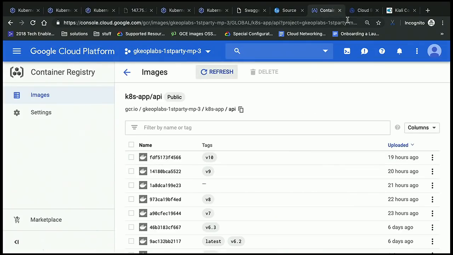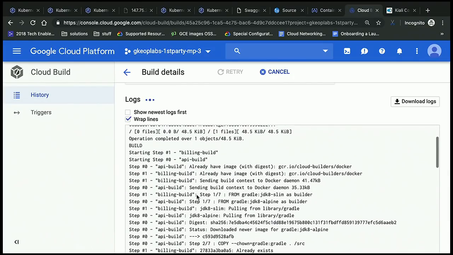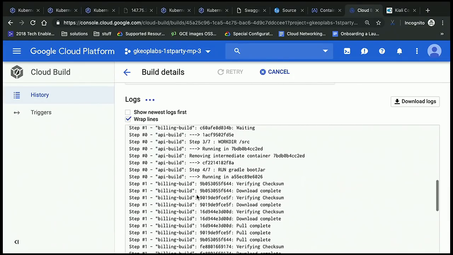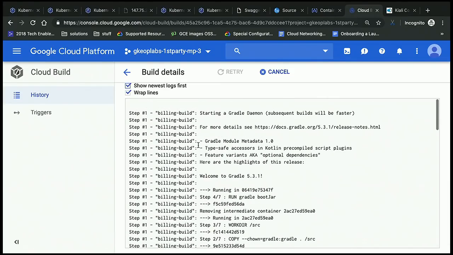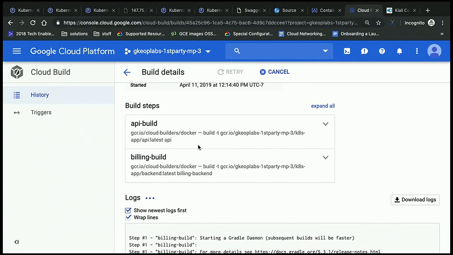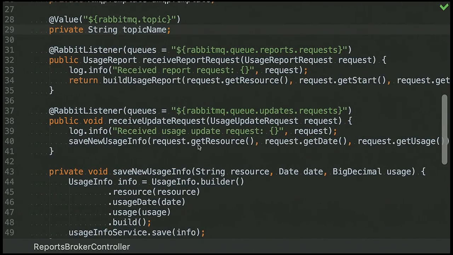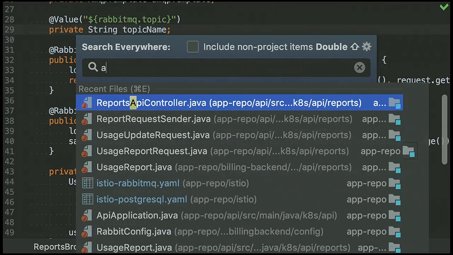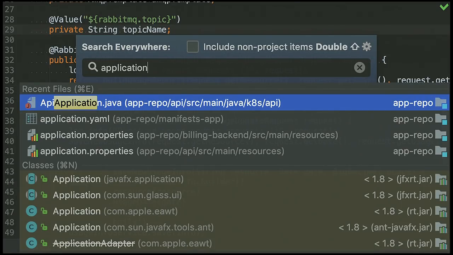So let's move farther. What we can see here is that our containers are already being built. Let's show the newest logs first. I think it will take another minute or two. In the meantime, we could take a look at the way of transforming those container images into an actual application running on Kubernetes. So let's start with the application CRD that you mentioned previously.